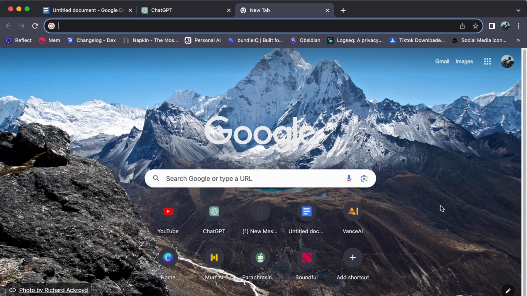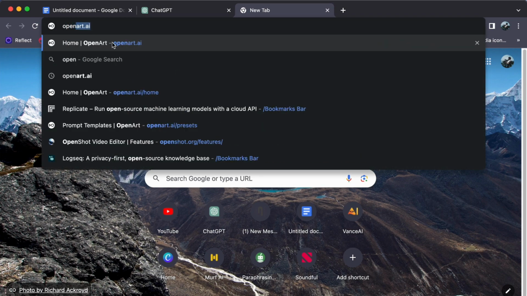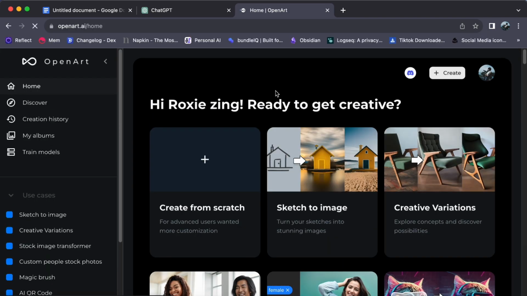Today, let us journey together on how to create 2D art with OpenArt. So, let us begin. To get started, open your web browser and visit openart.ai. If you already have an account, simply log in to access your personalized dashboard. Now, click on Create from Scratch.